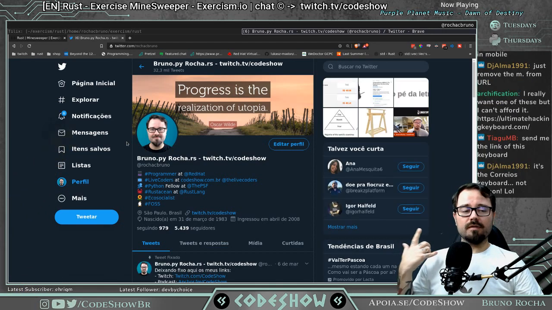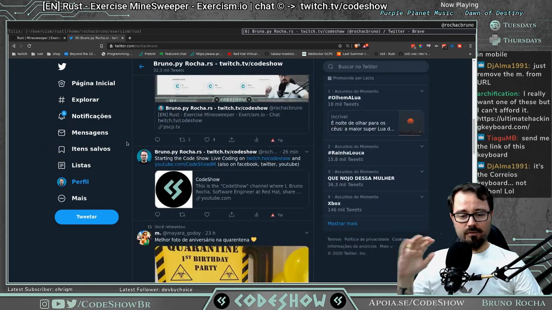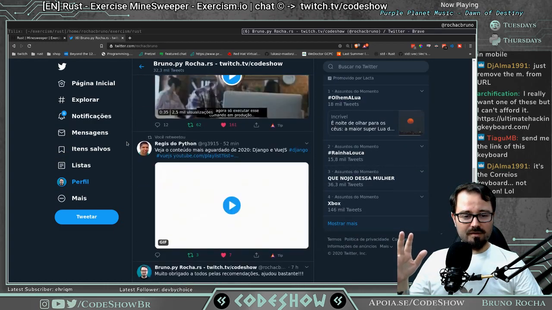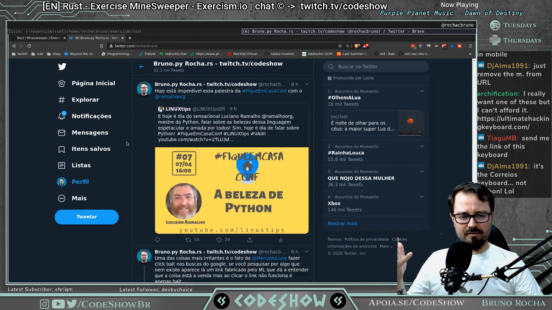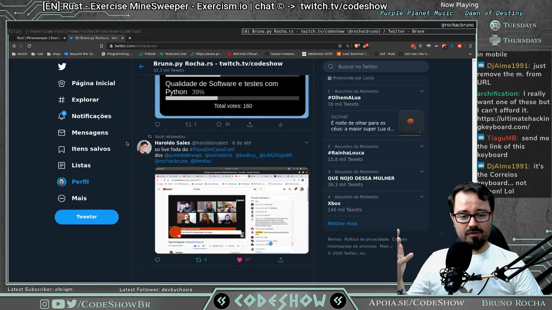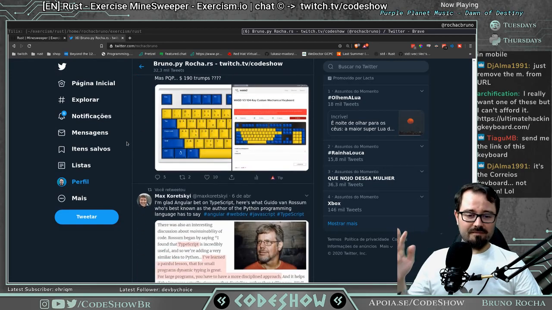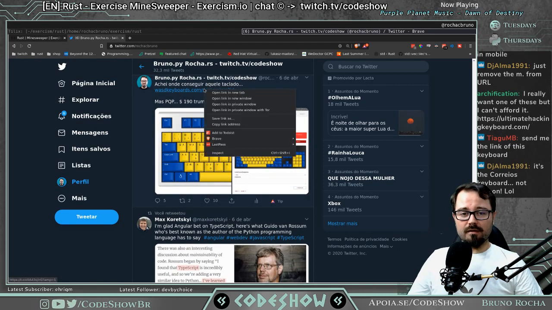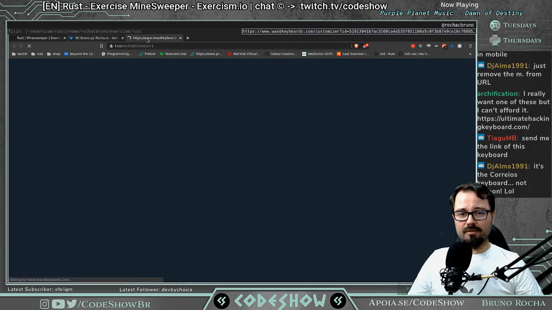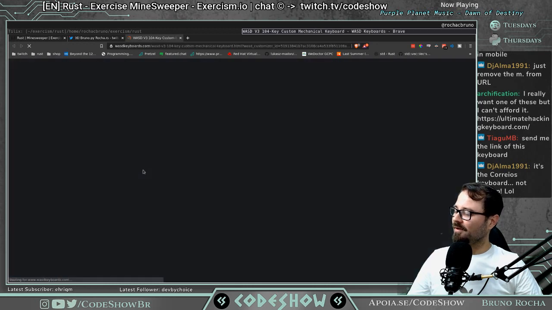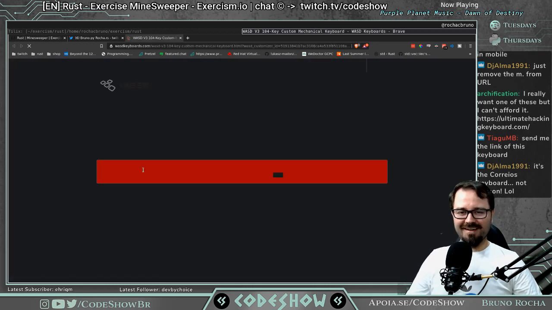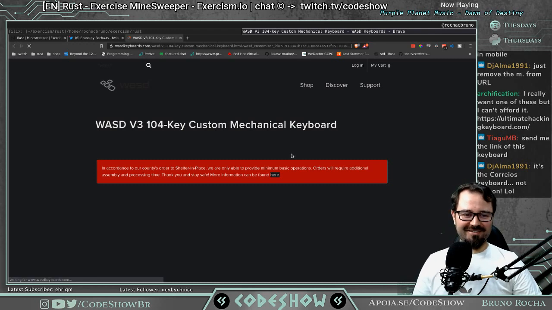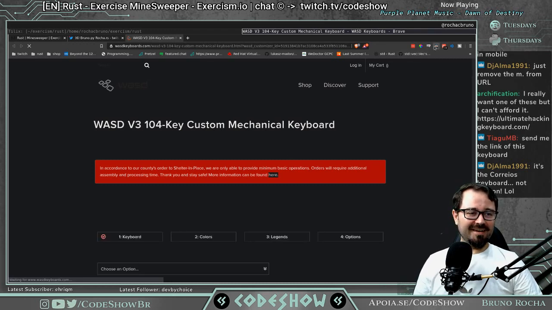There's the Python keyboard, the original one that someone shared. I tweeted a lot today, so maybe it's going to be difficult to find it. Yeah, so this is a keyboard that you can customize. You can come here to this website, and they are not sponsoring my stream, but if they want, I can do more shout outs for them here.